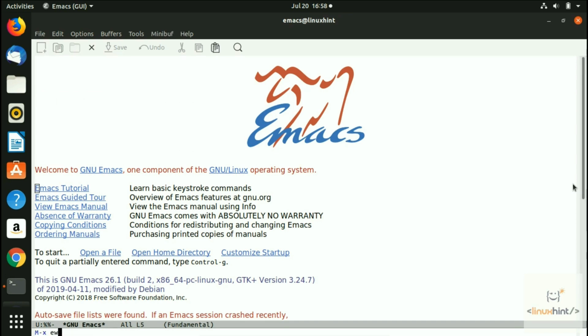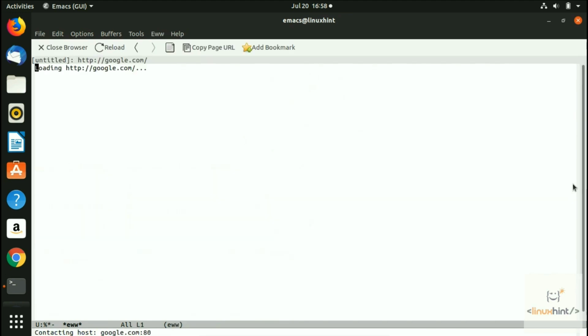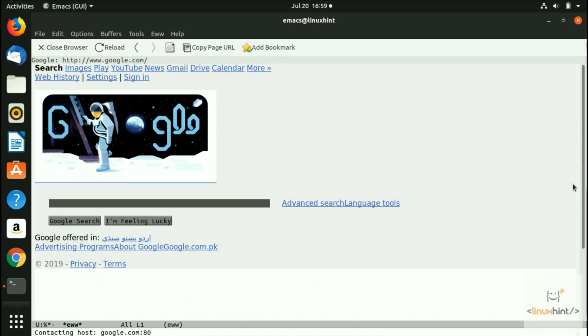There is another thing I would show you: if you want to reload, then you just press Meta X, and then you write EWW and then reload. You hit enter and it would simply reload the page. You might be looking at this here, but look, it has contacted the host again, and now the page has been reloaded.